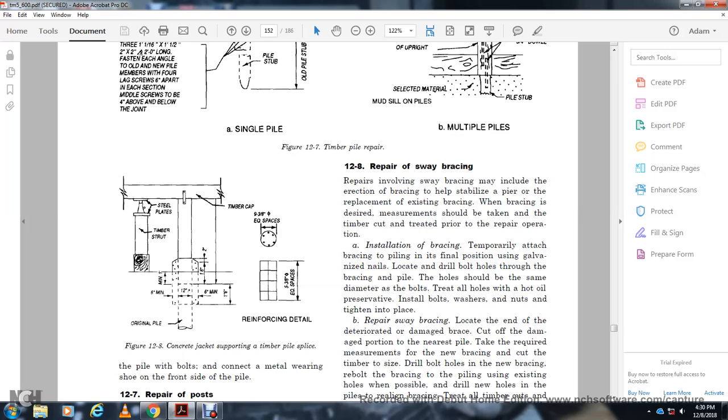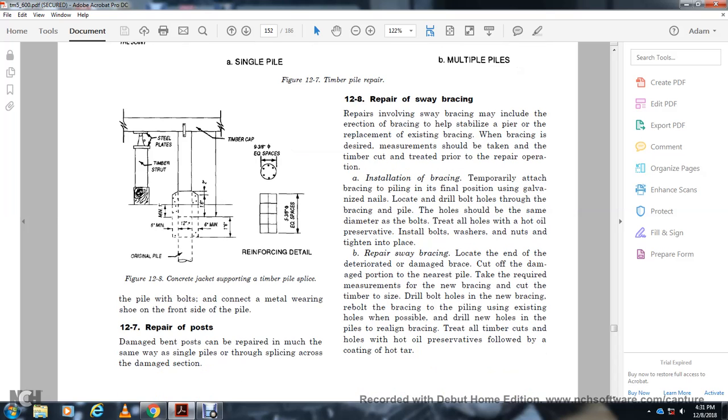Figure 12-8 shows concrete jacking supporting the timber pile. Place the steel plate of the timber strut with the timber cap, equally spaced. The pile and the bolts connect with the metal wearing shoe on the front side of the pile, as in the repair of the posts. Damaged bent posts must be repaired the same way as a single pile, through the splicing link off the damaged section.